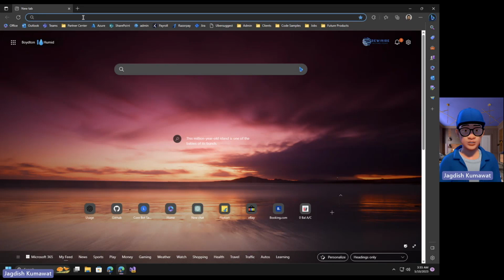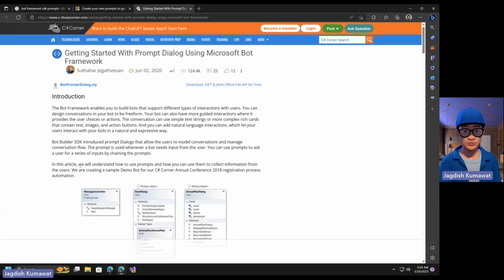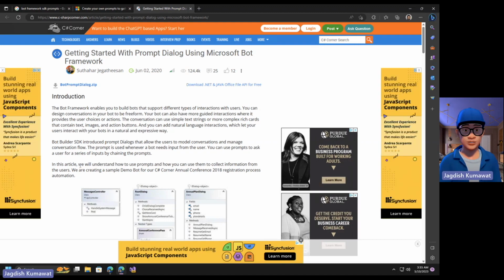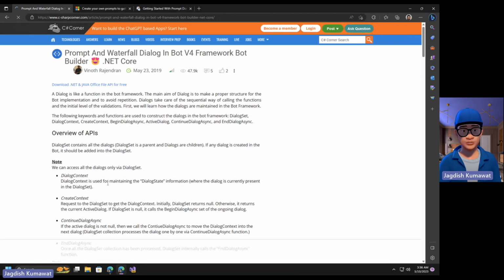In understanding the prompts and implementing that with a very simple chatbot, this is one of the best blog posts that I have come across that will give you a better understanding of what is prompts in Microsoft Bot Framework SDK. Sorry, not this one. Yeah, this is the one.